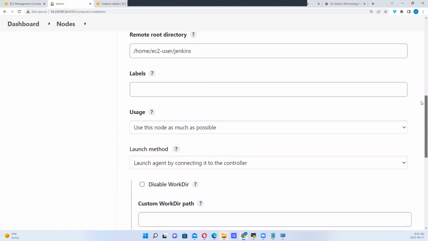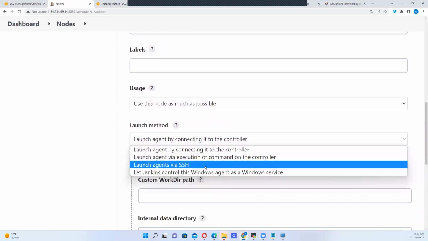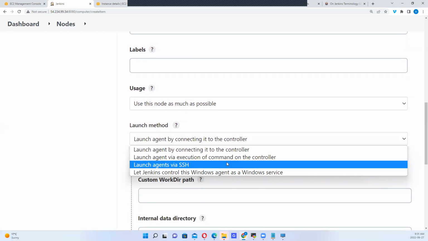So how do we want to launch? Are we using the controller? No. We want to launch agents via SSH. If we wanted to use the controller, we would need to have set up some ports. We could open all ports for those agents, and we would also need to set up a random connection. Okay, so launch agents via SSH.